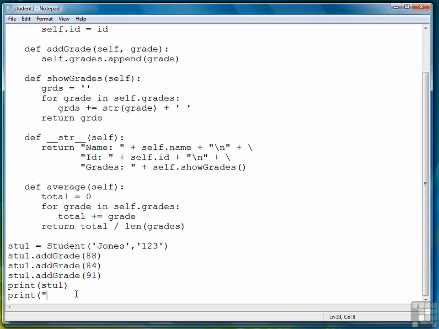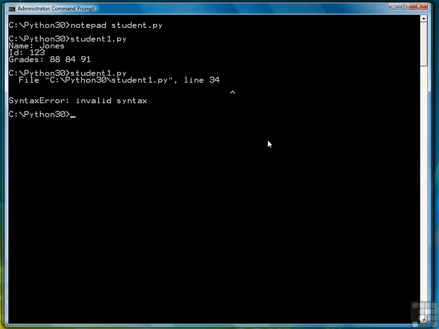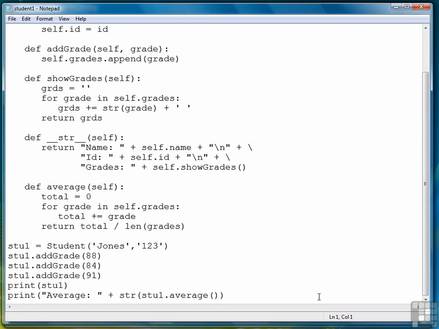So let's do a print average, and then str(stu1.average()), just like so. Save the file. Run the program again. We have some illegal syntax. I'm sure I know what the problem is. I left off the closing parentheses. So let's save.